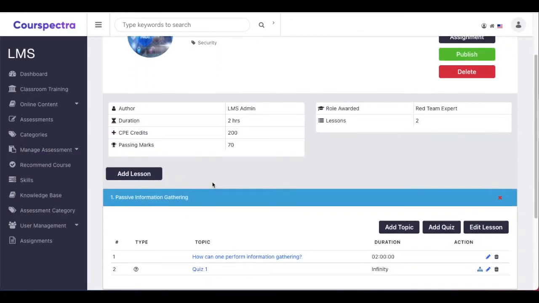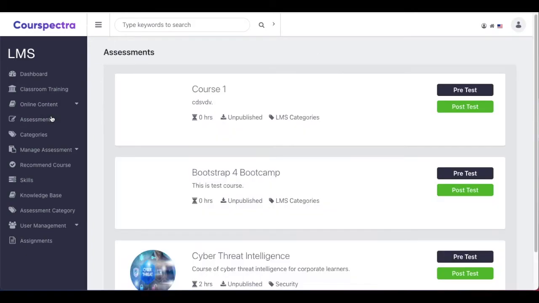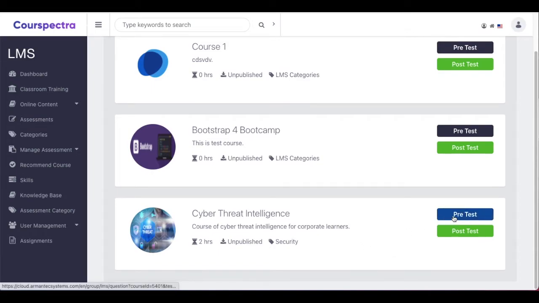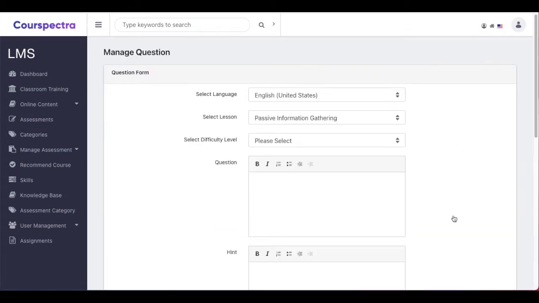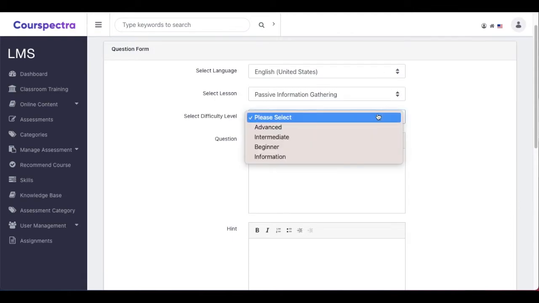Now let's have a look at assessment functionality. So you have two options, pre-assessment or post-assessment. Pre-assessment is for measuring the level before starting the course. Now clicking on the pre-assessment, we can see a very interesting tool to create assessments.